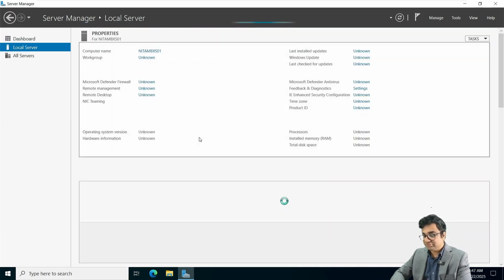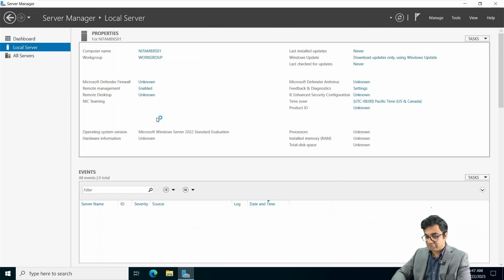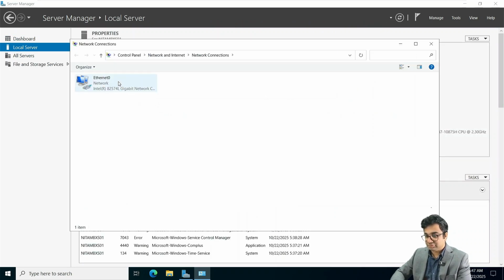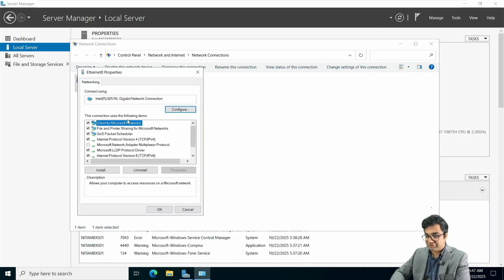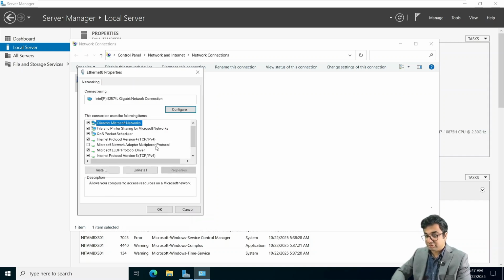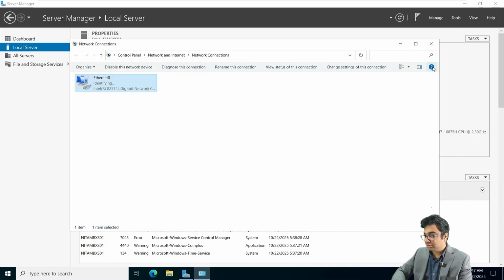Okay, local server, Ethernet 0, properties, use the following IP address 172.16.10.20, 172.16.10.1, 172.16.10.10. Okay, done.